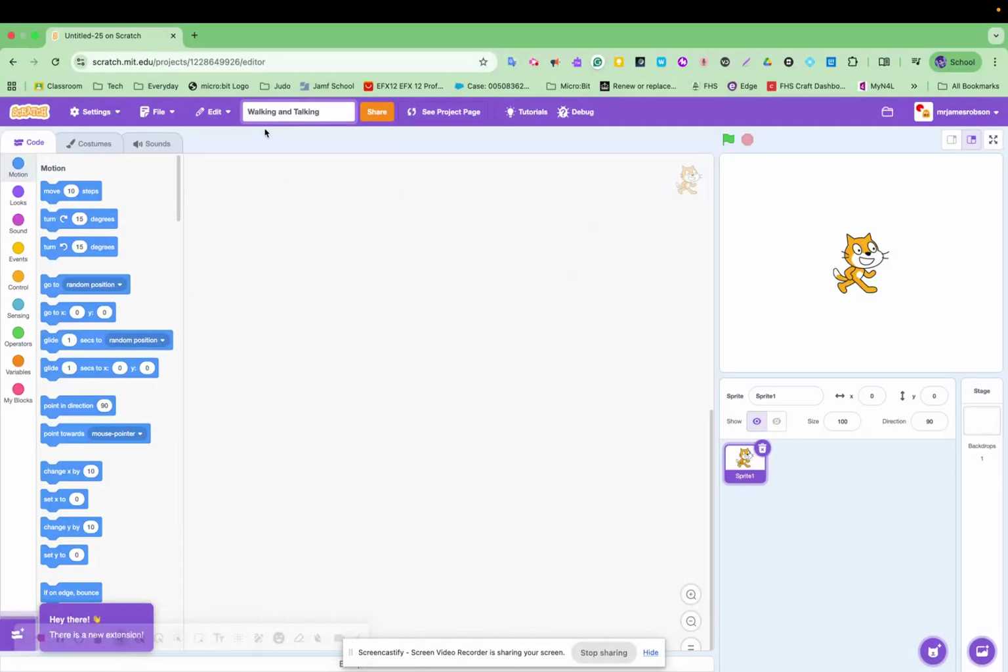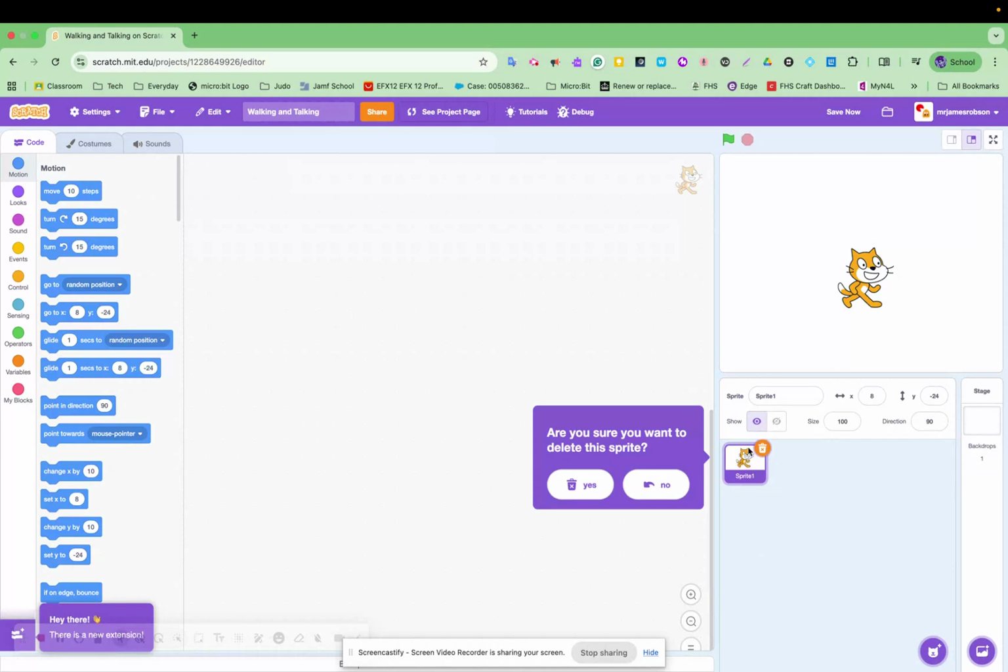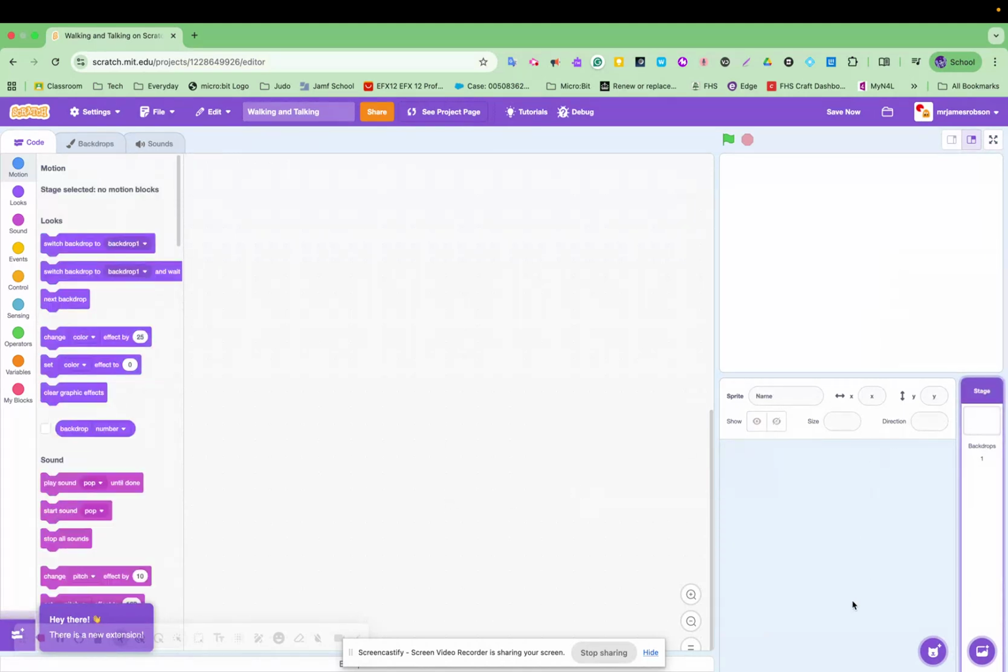So the next thing we're going to do is come down to the sprite area here, and we're going to get rid of this character. You can see the character is on what's called the stage. I can move him, Scratch, around, but we're not going to use Scratch for this one. So I'm going to click on the little trash can symbol and click yes to delete Scratch.